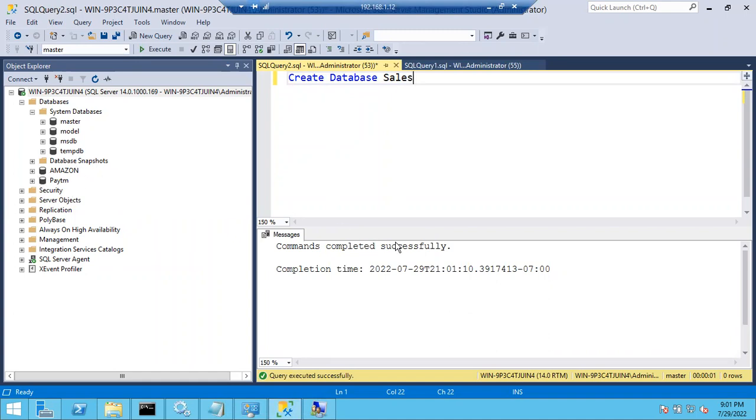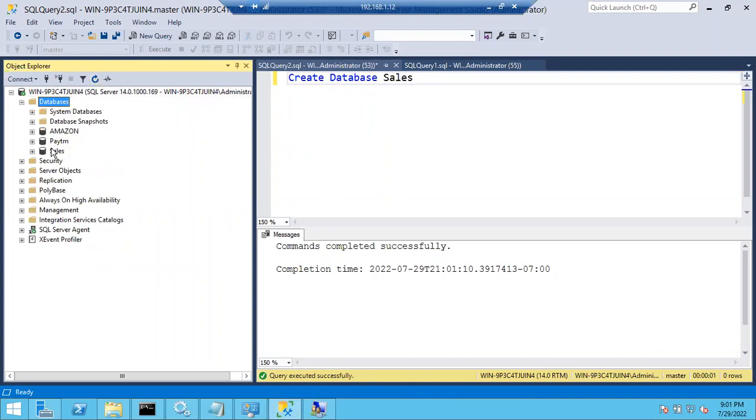How to see that one? Refresh. Just select the database and refresh it. You can see the sales database. Okay, so this is how we are going to create a database. Very easy to create the database. Right click, new database, name, hit enter. That's it. No need to know all these queries.